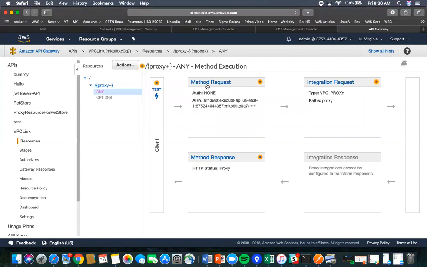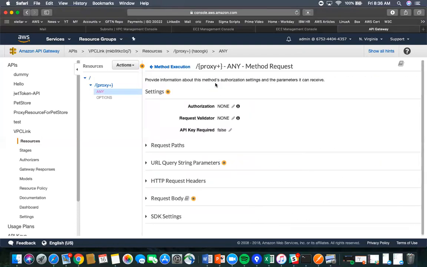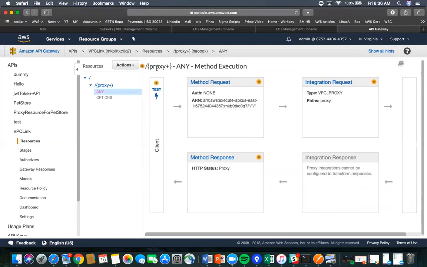I'll just show what it looks like here. This is the method request that is coming here. And then this is the integration request. So this is client facing, right? This is where your API gateway receives the request. And the integration request is what actually is sent to the endpoint. And that is done through a VPC proxy. Cool. Okay. Because we are running out of time, I'll just very quickly go through this, because this is important, but I will probably schedule another time. So this is the method request.